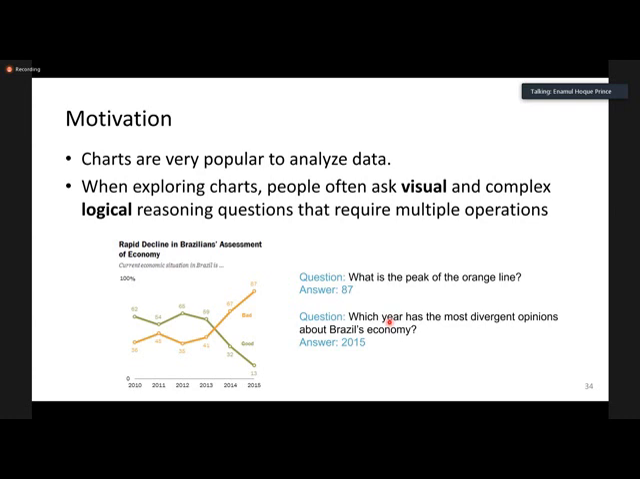Now, one challenge is that often these questions have a lot of mathematical reasoning as well as visual reasoning. For example, over here, you have this peak, orange line. These are words that are specific to charts. Similarly, there are lots of mathematical expressions that need to be used. To answer this question, you need to find the difference between the two lines at each year and then figure out when it was maximum. So you have some mathematical operations.